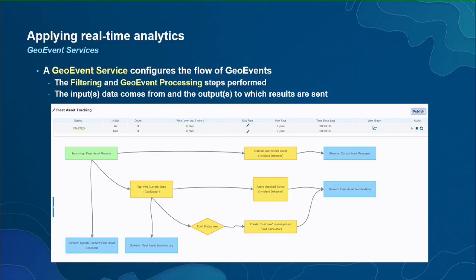That's where the guts of all these processors and filters are going to perform their role. As GeoEvents propagate through GeoEvent Server, they're acted upon and analyzed by these inputs or by these processors and filters. The processors are represented by the yellow rectangles.